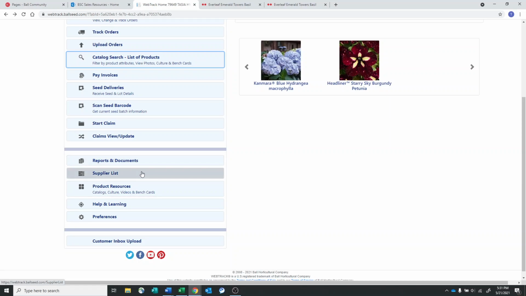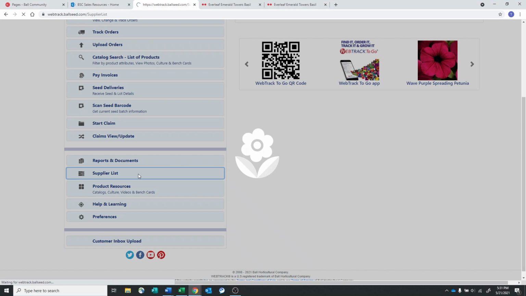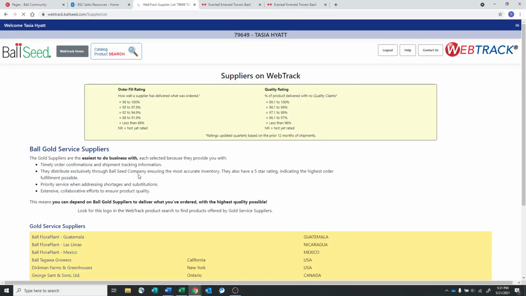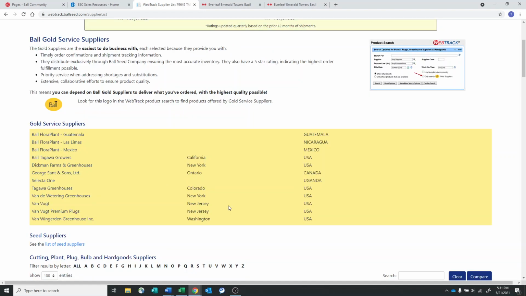Below this, you'll also see Supplier List. This is where you can search a specific supplier and find out what their terms are. So if we click here, we can see that suppliers are rated by an order fill rating and also by a quality rating. We have our gold service suppliers that work very closely with Ball.